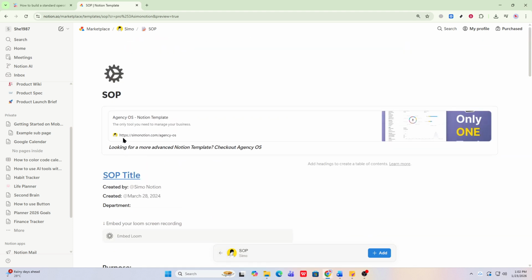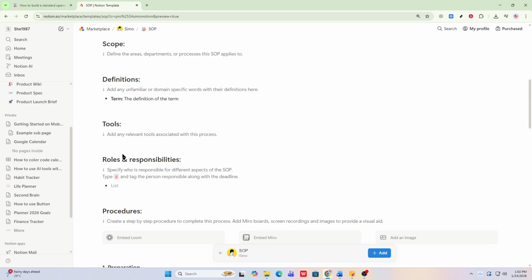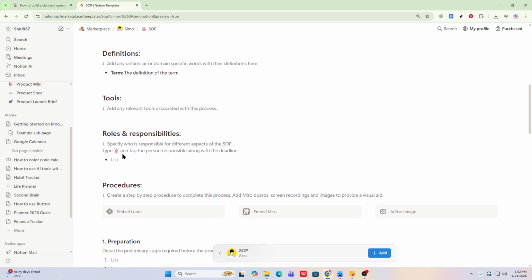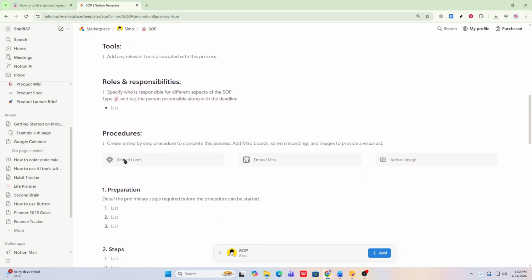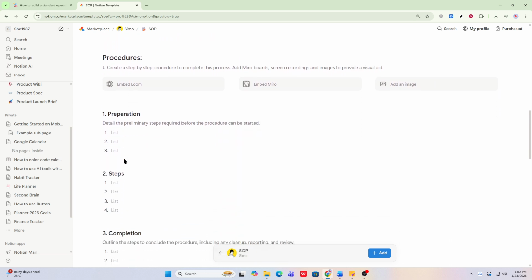Establish version control and ownership. Name an owner, set a review cadence, and record change history. Store SOPs where work happens, whether that's Notion, Google Docs, Confluence, or Process Street, so people can actually find and use them. Test before publishing by having a new hire or uninvolved teammate follow it exactly.